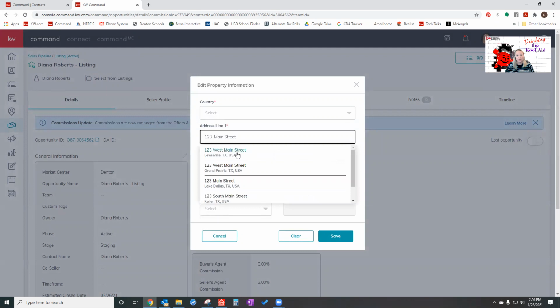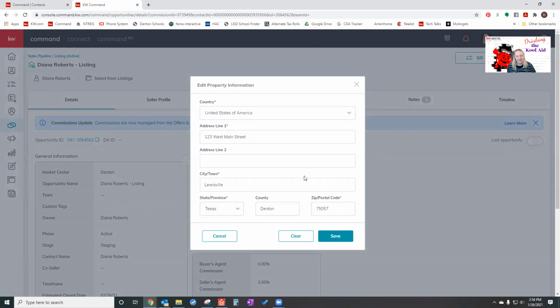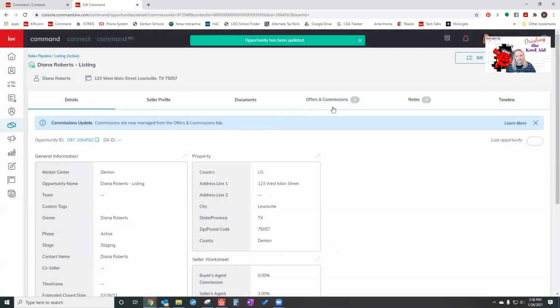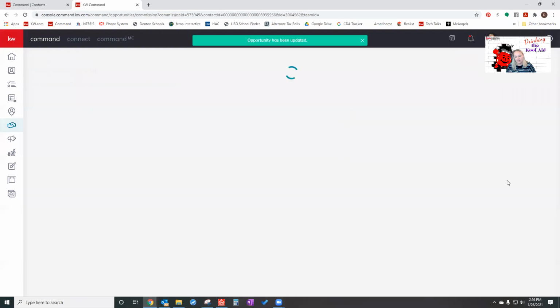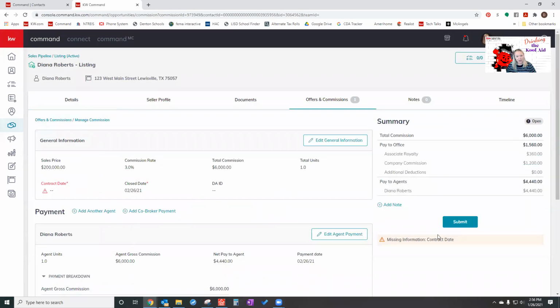Okay, well, I'm buying, or I'm selling, 123 Main Street in Louisville. It pops in Google Maps, so you can just click save. Now, when I go back to the commissions tab, I don't have that listing being missing, and it's also up here. Okay, the next thing it tells me that is missing is the contract date. It's in red over here.